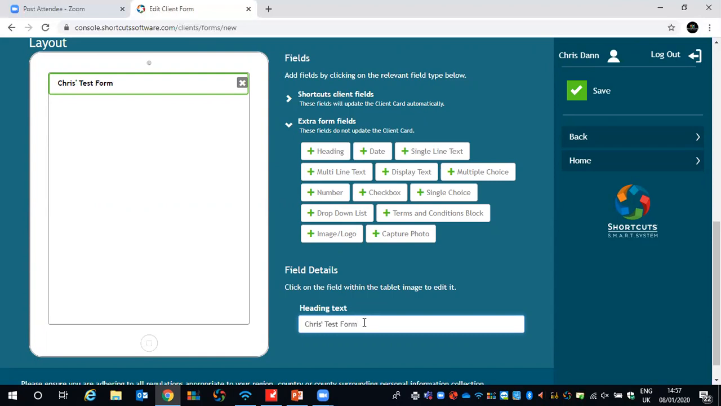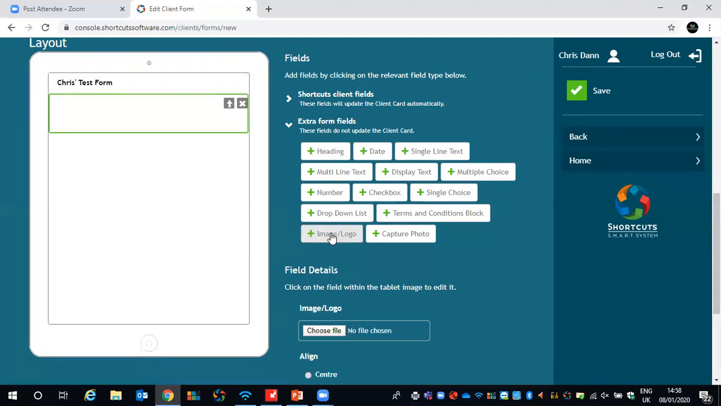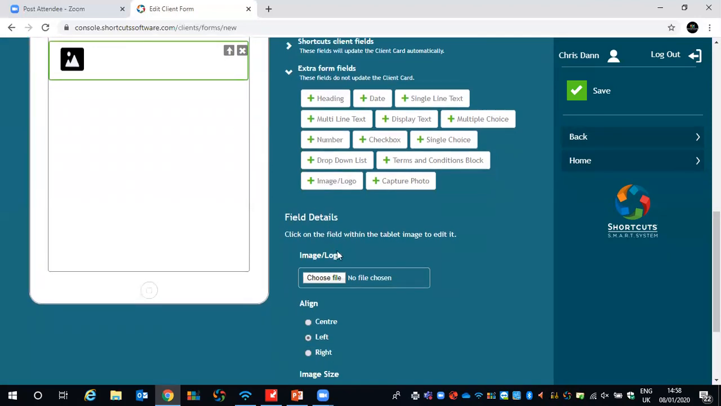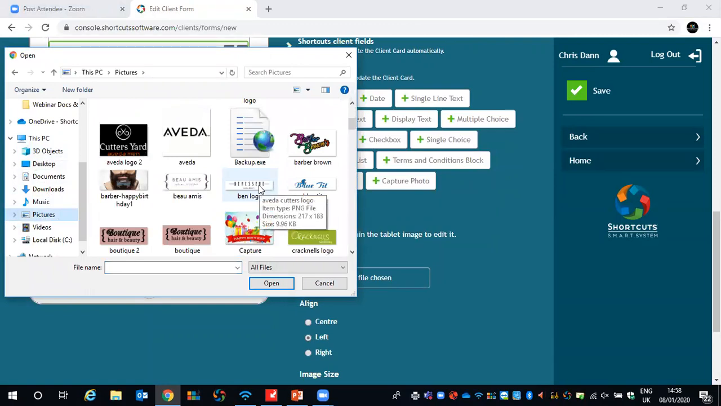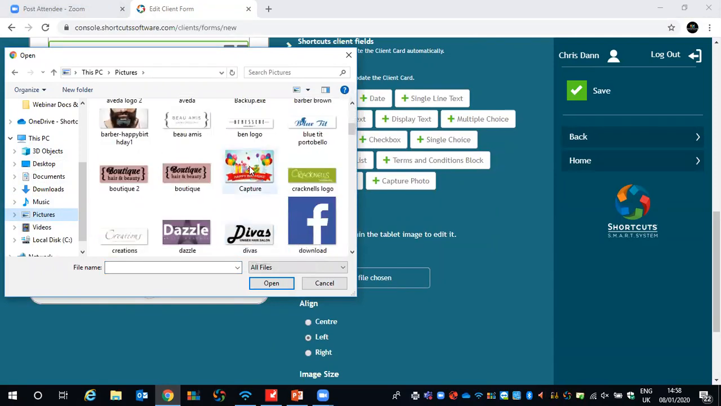Now again, we want to make this nice and custom and really bespoke to our salons. So what we can then do is add an image or a logo directly underneath this. Under extra form fields, you will see a button where it says image/logo. And you can just upload one of these images from your computer. Again, we click on the left and we edit it on the right hand side. So we're going to click the choose file button. Maybe I'll just use this happy birthday one just for the time being.